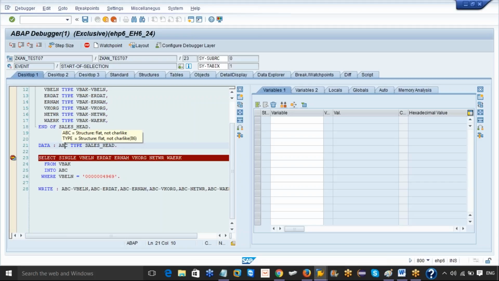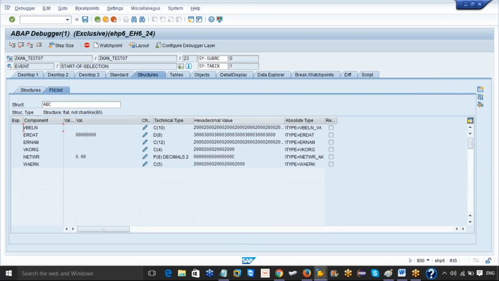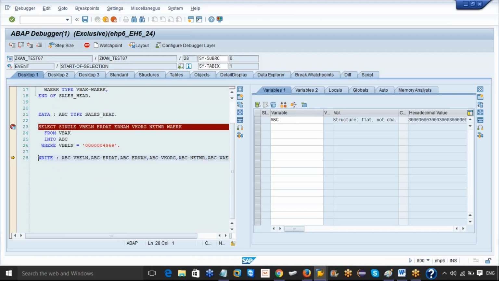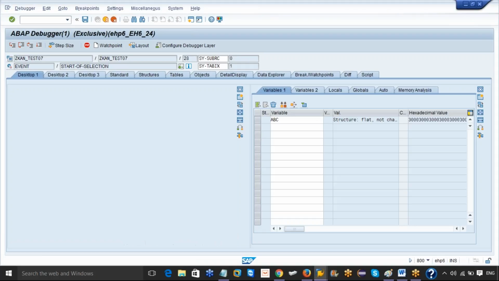Now let us look into ABC. Double click on ABC and see how many fields it has. Only 6 empty memory locations. Previously 147 were there because we had given ABC type VBAK. Previously we gave VBAK here, so that's why there were 147 fields in ABC. Now only 6 fields are there. After the select query, all my 6 fields are getting filled up.